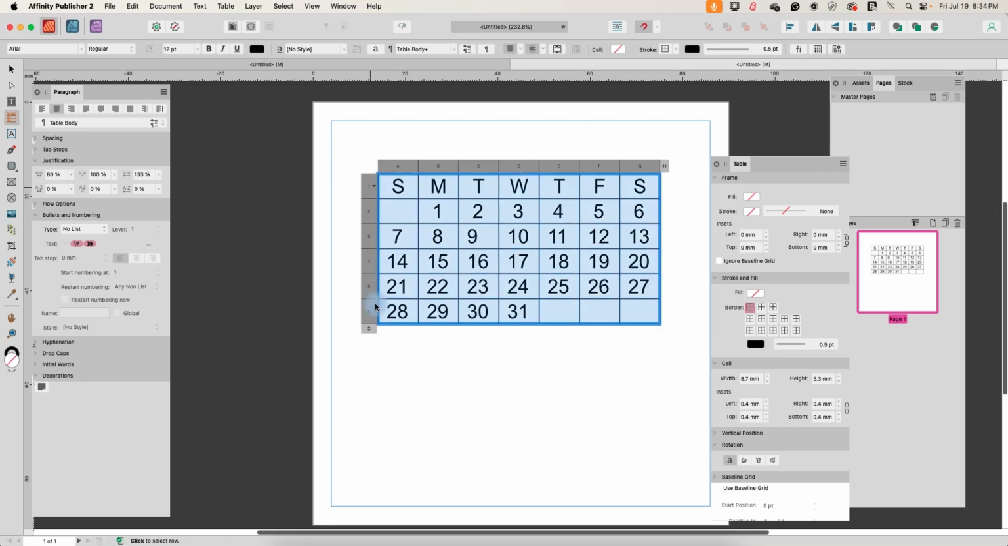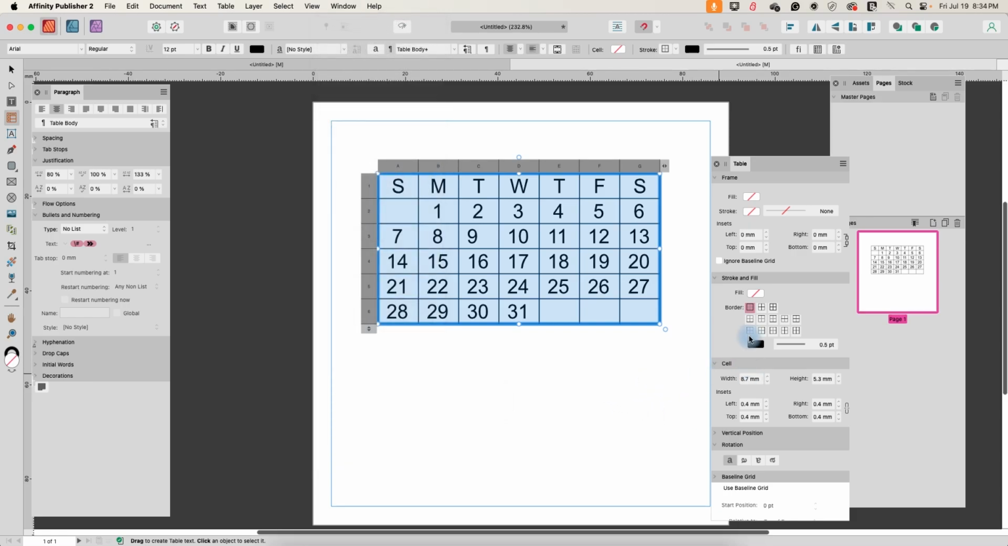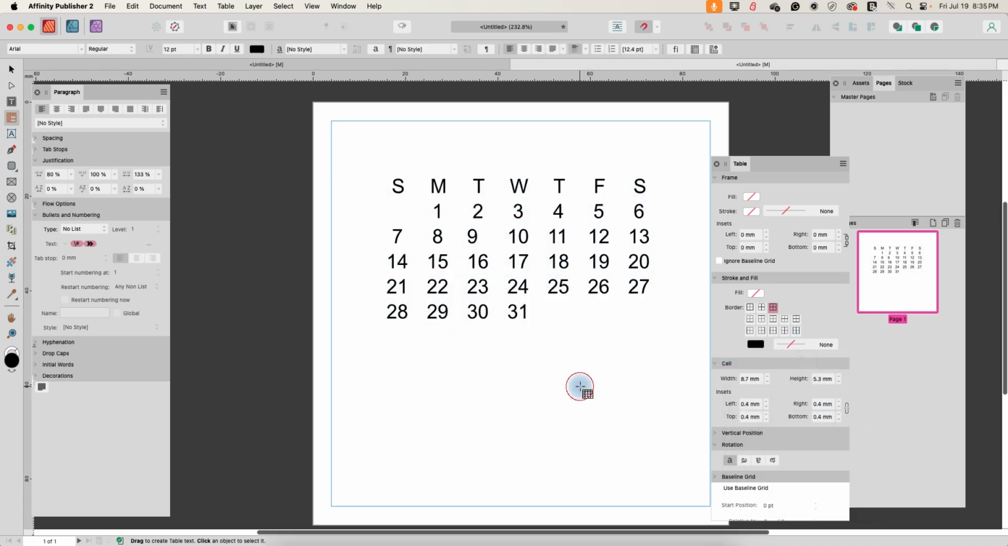All right, so now what I want to do is get rid of the grid lines. So I'm going to select the whole table and in the table tool, which you'll find over here, or you can go to window table. I'm going to go to stroke and fill right up here. And I'm going to click this third one that says all. You can see what's going to be affected because it kind of bolded all the lines that will be affected. And so now I'm just going to take the stroke off over here and now it's all gone.